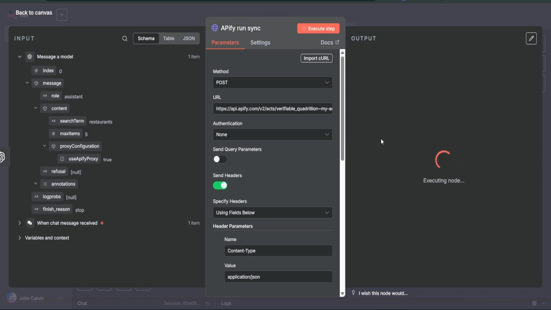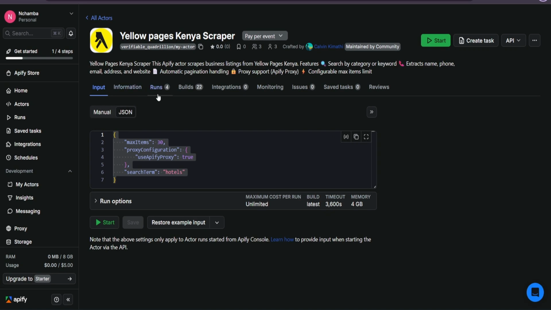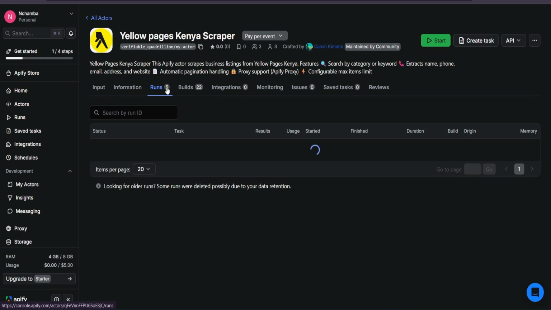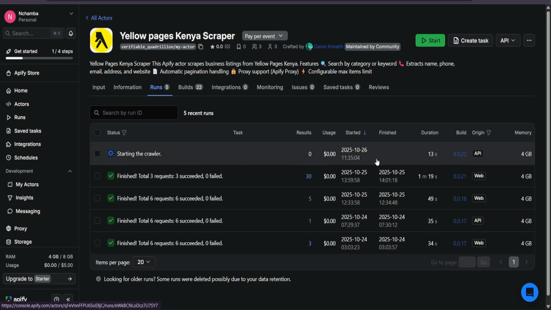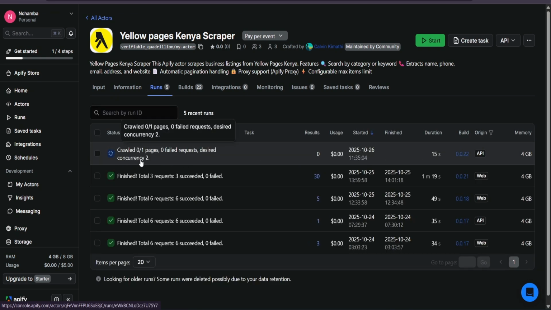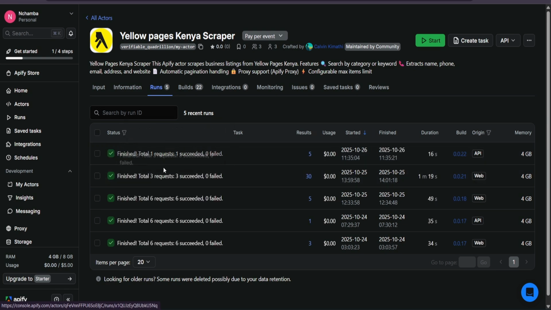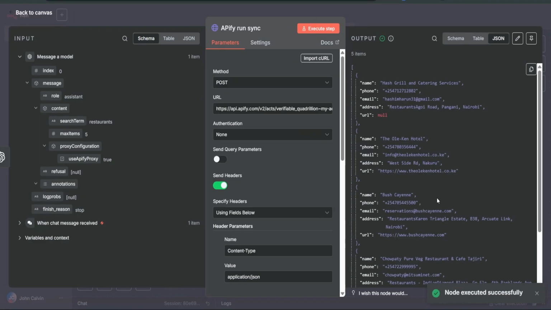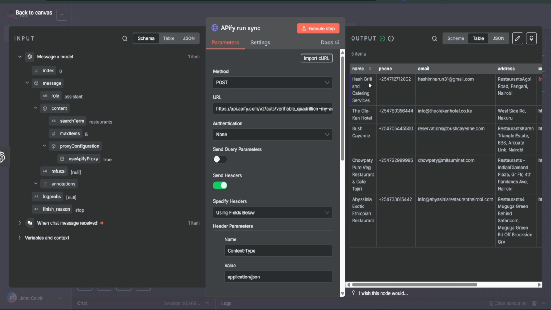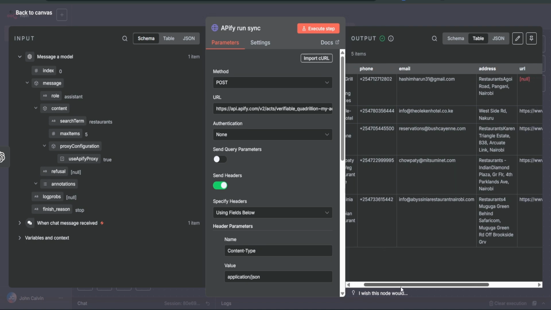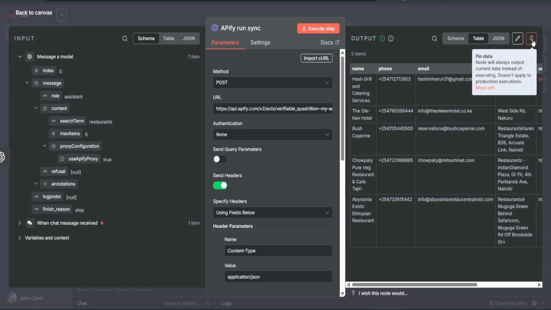If we go back to our actor, we can see that it's running. So this means that the integration is good and the actor will give us our results, and it's done. So these are our results. Really nice. So we have restaurants. We have the 5 restaurants, and we have their names, their phone numbers, their emails, their addresses, and their websites. For the one that doesn't have a website, you'll get another. The website is important to help us to do the research, pin this data.